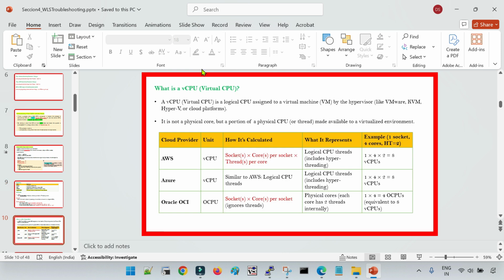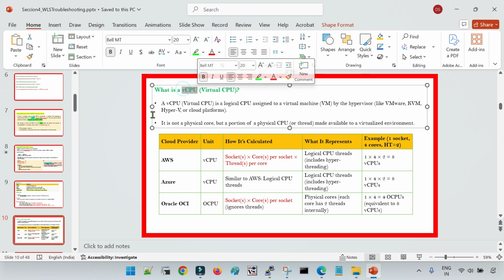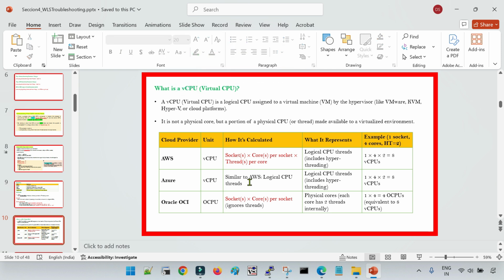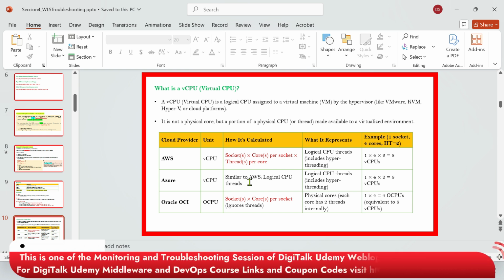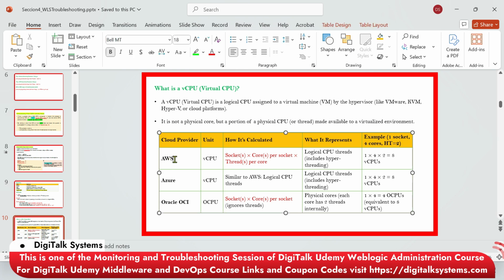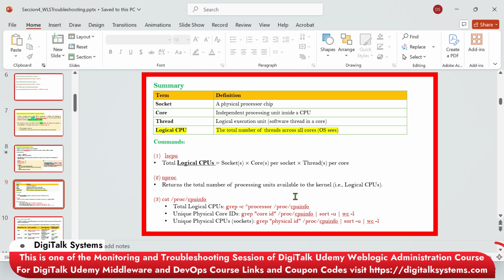Right. Now, if we talk about cloud virtual machines, we have a term called virtual CPU. In cloud virtual machines, we have virtual CPUs, and even the licensing cost of the VMs depends on the virtual CPU. It's not the physical CPU; in fact, it is the virtual CPUs. If we talk about specific cloud vendors like AWS and Azure, it is the same calculation that we have seen so far.